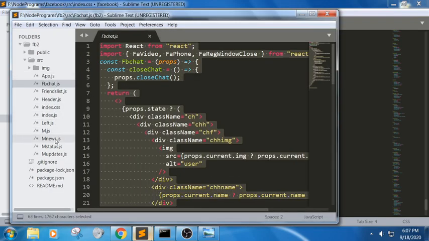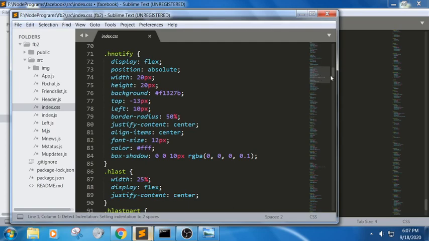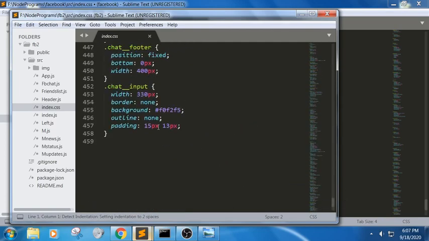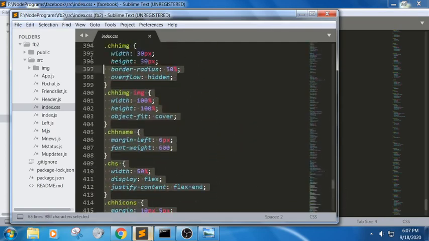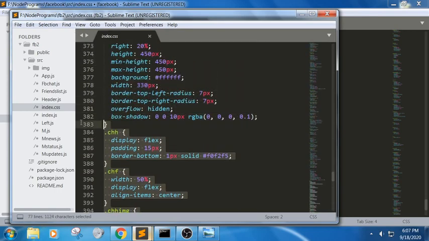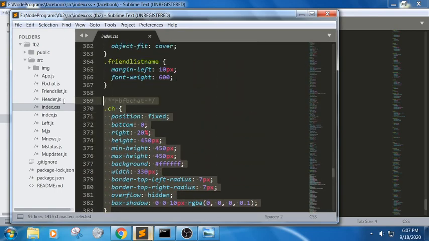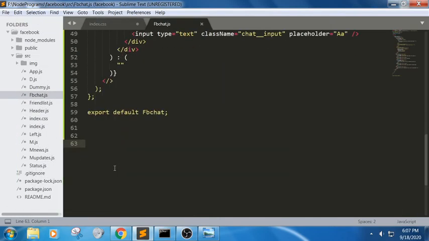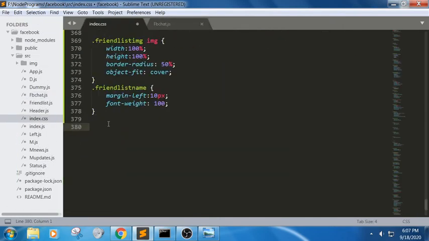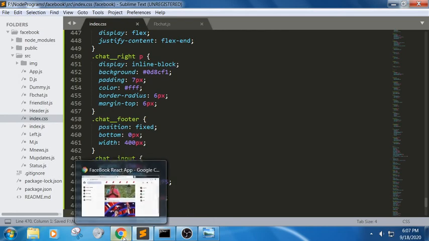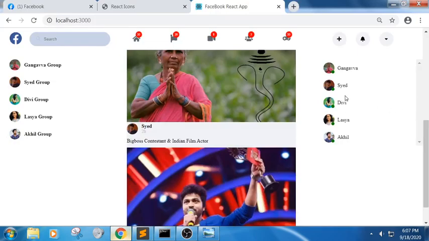What is this part we have taken? app.css. Okay, the same snippet I have taken here. Chat input. Okay, the same snippet I'm trying to put it here. So when I'm trying to click on this, I'm not able to perform any operation.